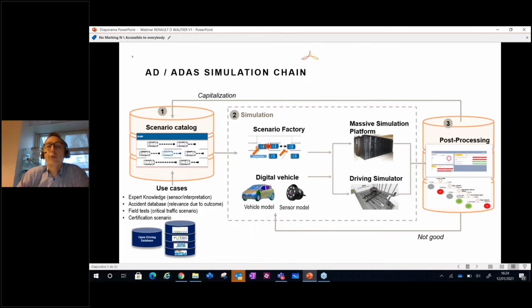At Renault, we use a generic simulation chain. So this chain can be used either very early in the process with a very, very rough model in the loop, but we can use this chain also with very detailed models using, for example, at the end, software in the loop models. This generic chain is split in different parts.